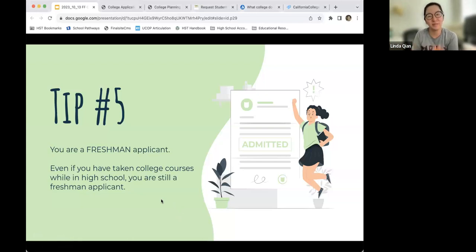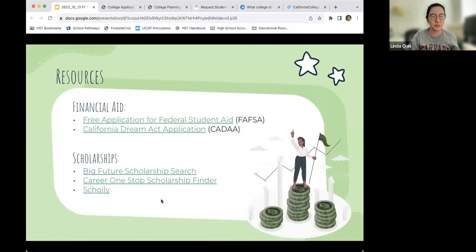That's tip number 5. Because the slide is here, you know that that happened to one of our students in the past, and we had to talk to the CSU. We had to talk a long time with admissions and correct that information. So it held up the admissions process. So just make sure you apply as a freshman. All right.